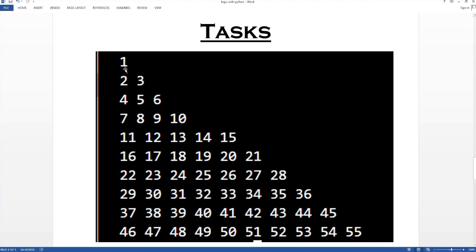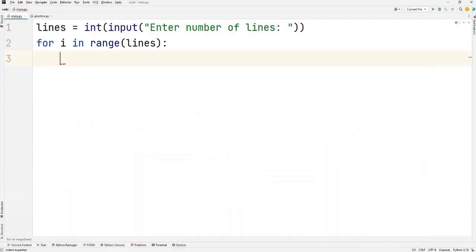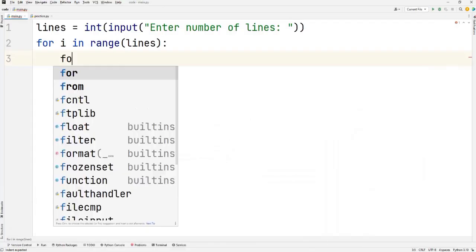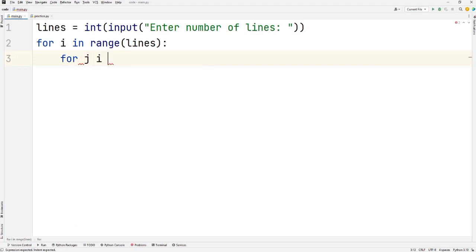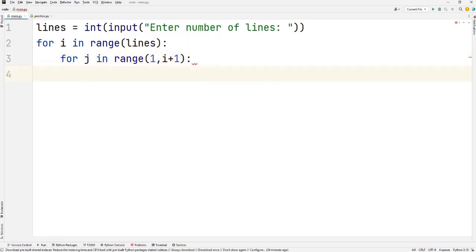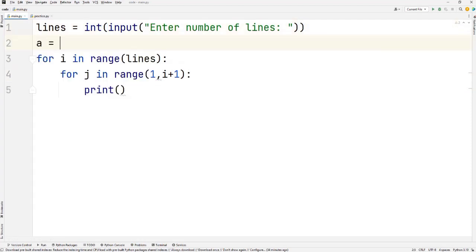And in order to print the numbers, like 1 in the first line, 2, 3 in the second line, 4, 5, 6 in the third line, we have to introduce a new for loop. So I'm going to apply a second loop, that is the nested loop. This nested loop will run from 1 to i plus 1, and it is responsible for printing the numbers in those lines. I have to start with 1, so I'm assigning a to 1.